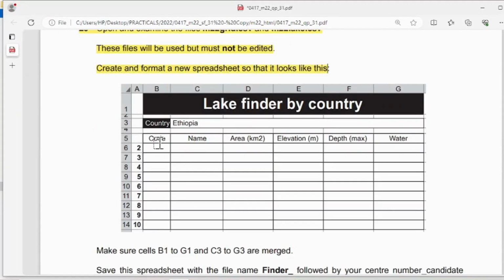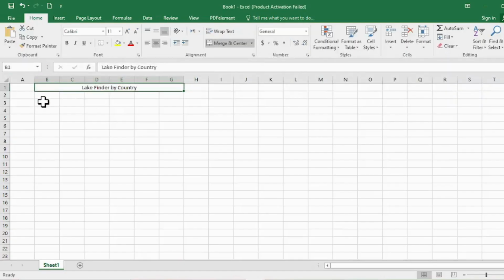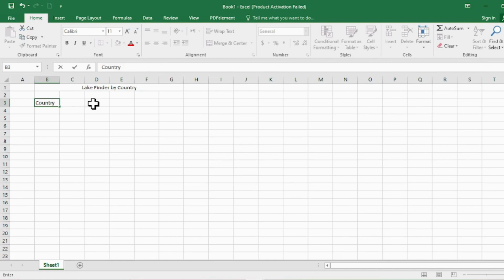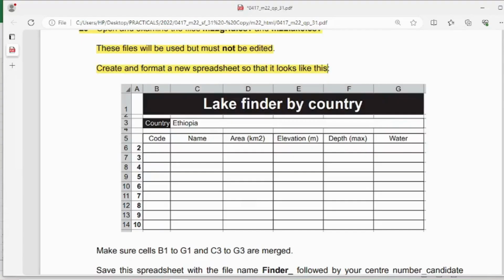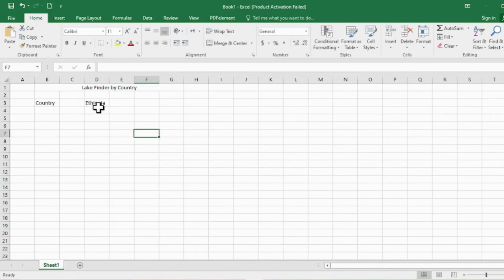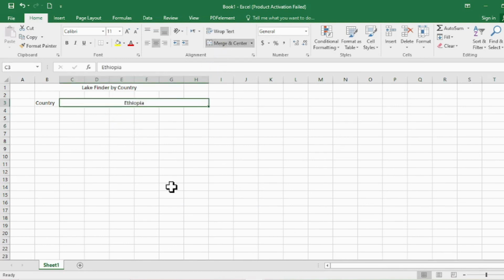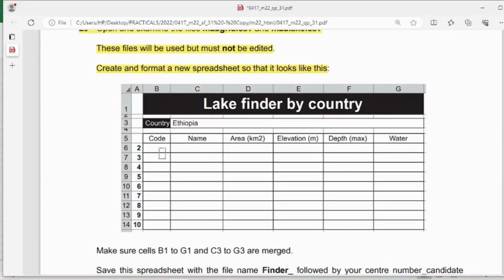Then leaving the second row, third country, Ethiopia in C. Okay, the third one, country, okay, till G it has to merge. Oh, it has to be here, and from here to here we have to merge, but we have to put it to here towards the left. Okay, more.